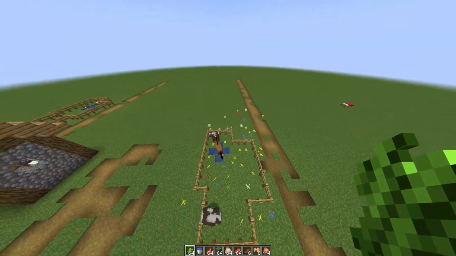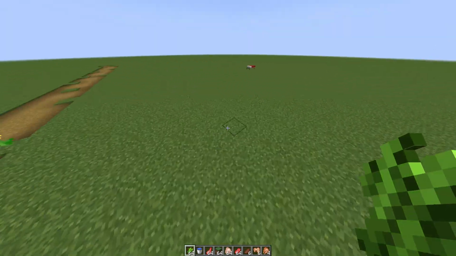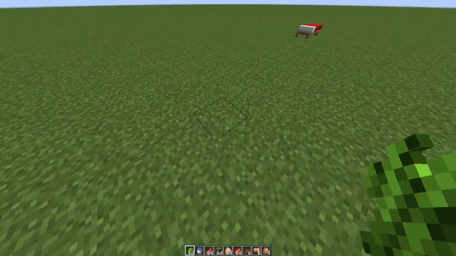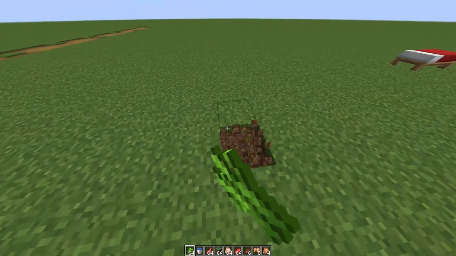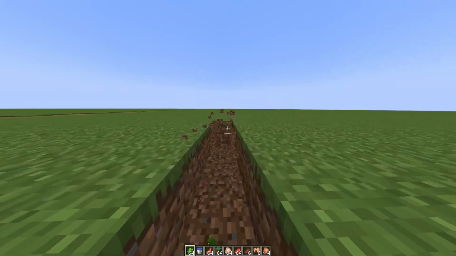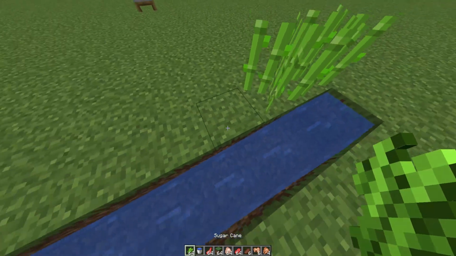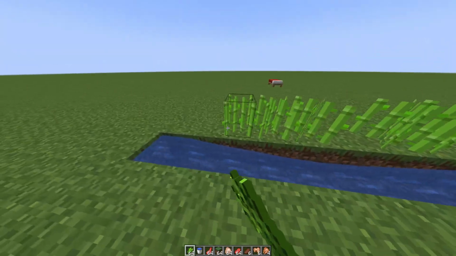And how can you really plant them and make the most use of them? Basically, you can't really just put them around on any surface. You have to put them next to water. So for example, if we do something like that, you will be able to plant them. So if we do something like so, we will be able to plant them in here.